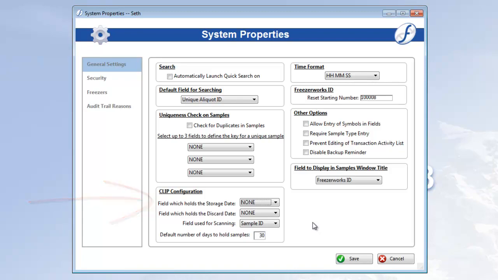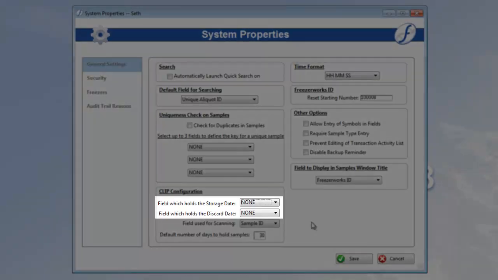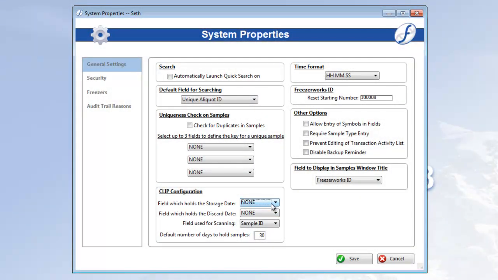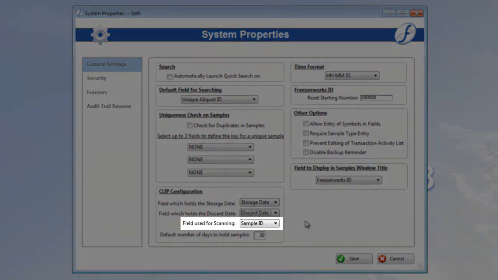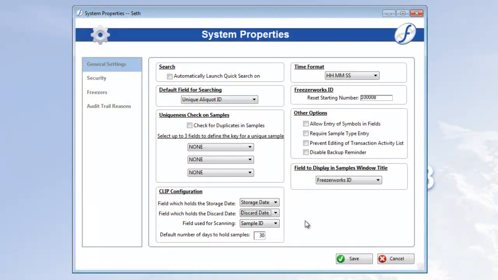First, you're going to select the fields from ones that you've configured that will act as a storage date and discard date for the Clip process. These dates will be filled for every sample and aliquot created through Clip, so we just need to pick the fields that will hold the data. I've created storage date and discard date fields to be simple, but they can be any date fields in your system. The next dropdown is the ID field for every sample that you'll be scanning or manually entering into Clip.